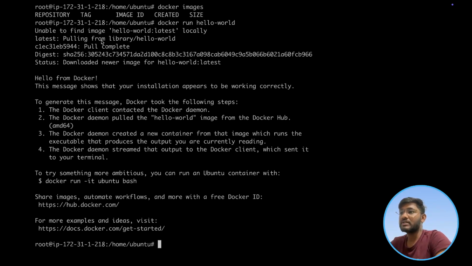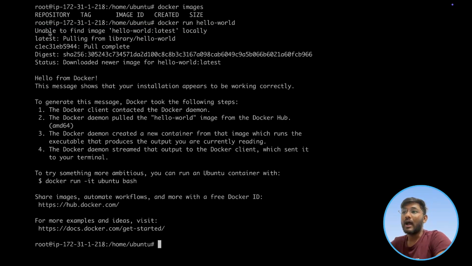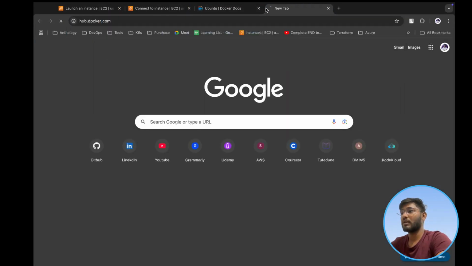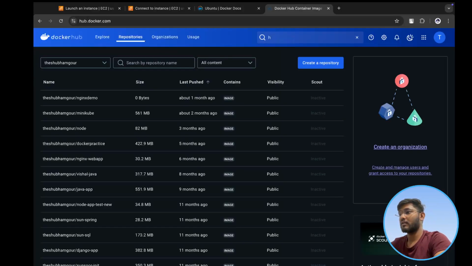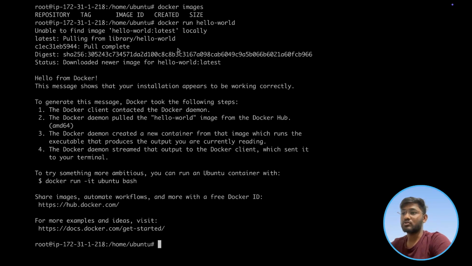See, the first thing which it did, it threw one error message, and it actually showed us that it is unable to find the image hello-world locally. So what it did is, in the next step, it pulled the image from the Docker Hub library. Now if I go here and search Docker Hub, okay, here we need to search for hello-world. So this is the place from where it actually pulled that image.